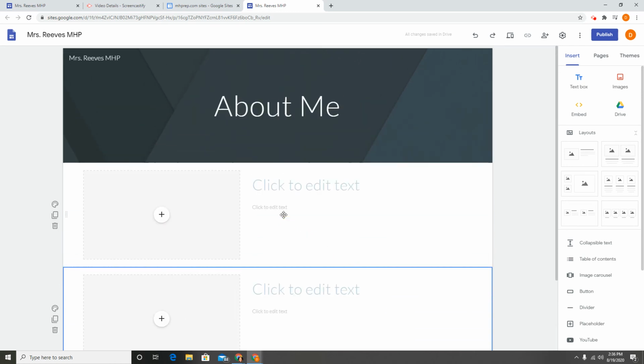So add at least a couple things about yourself on this page, and that will get you set up so that you have your digital portfolio started, and add some information about yourself on the home page. In the next video section, we will talk about adding new pages. But for now, stop the video and go ahead and create your home page for your new digital portfolio.